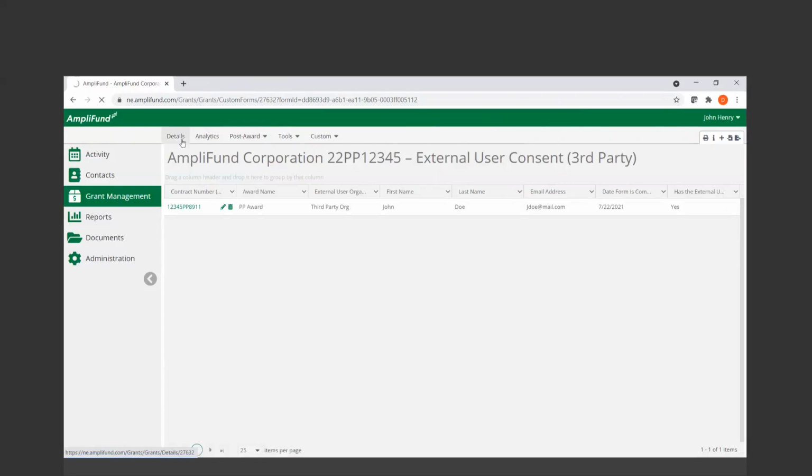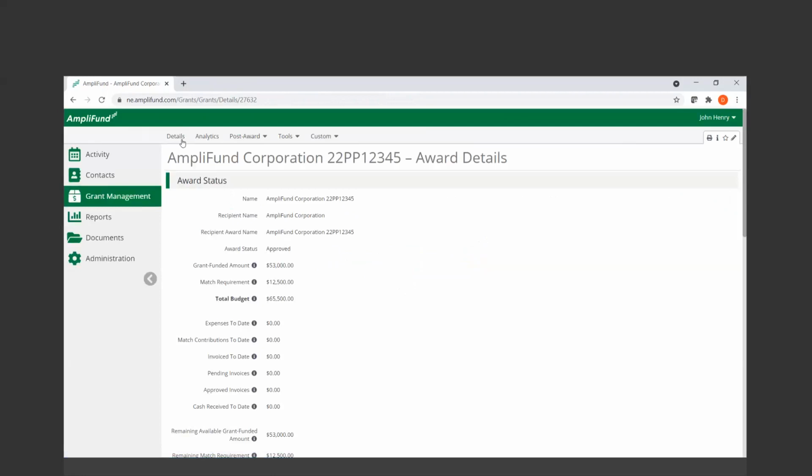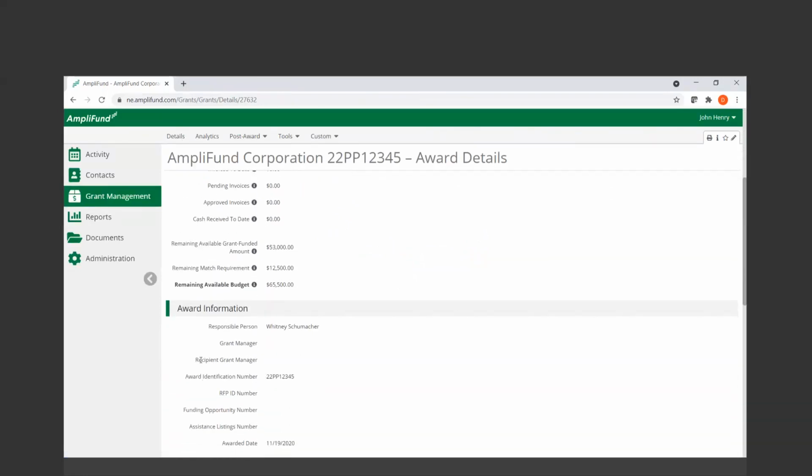I want to go back to the grant details page here. That's going to bring me back to my page that shows me basic information about my grant. This is the first page that we looked at today. So let's go back here and let's take a look. As I mentioned before, if you scroll down a little bit, you'll see there's a recipient grant manager field where you're able to indicate who is managing the grant from your organization.